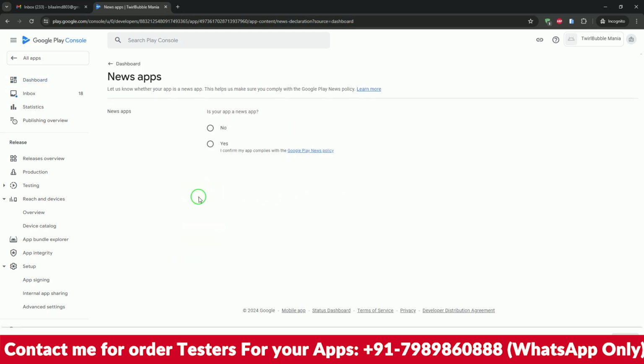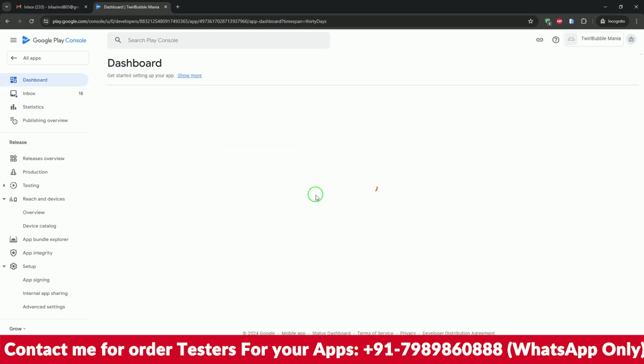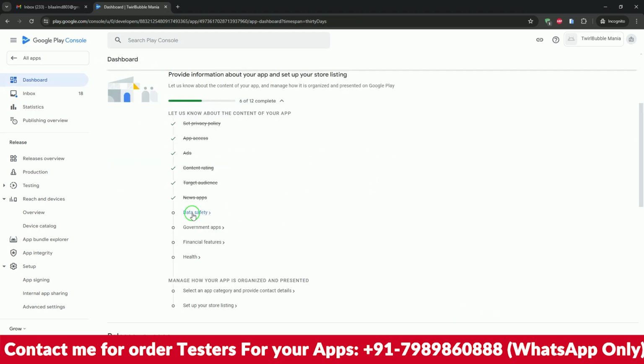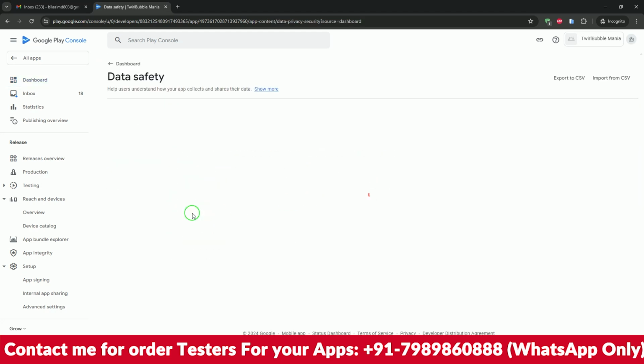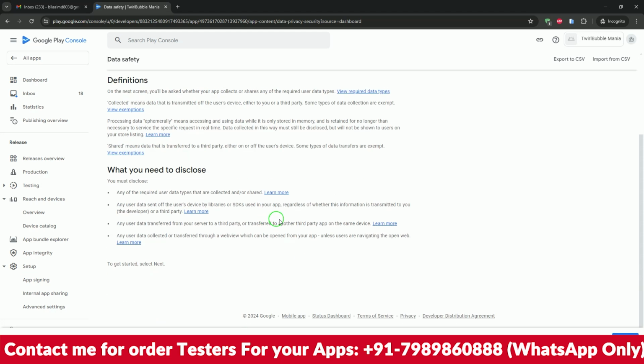And it is a news app. No, it is not a news app, as it is a game, so I know it is required as a news application. And this is the data safety section, where most people are facing a problem.